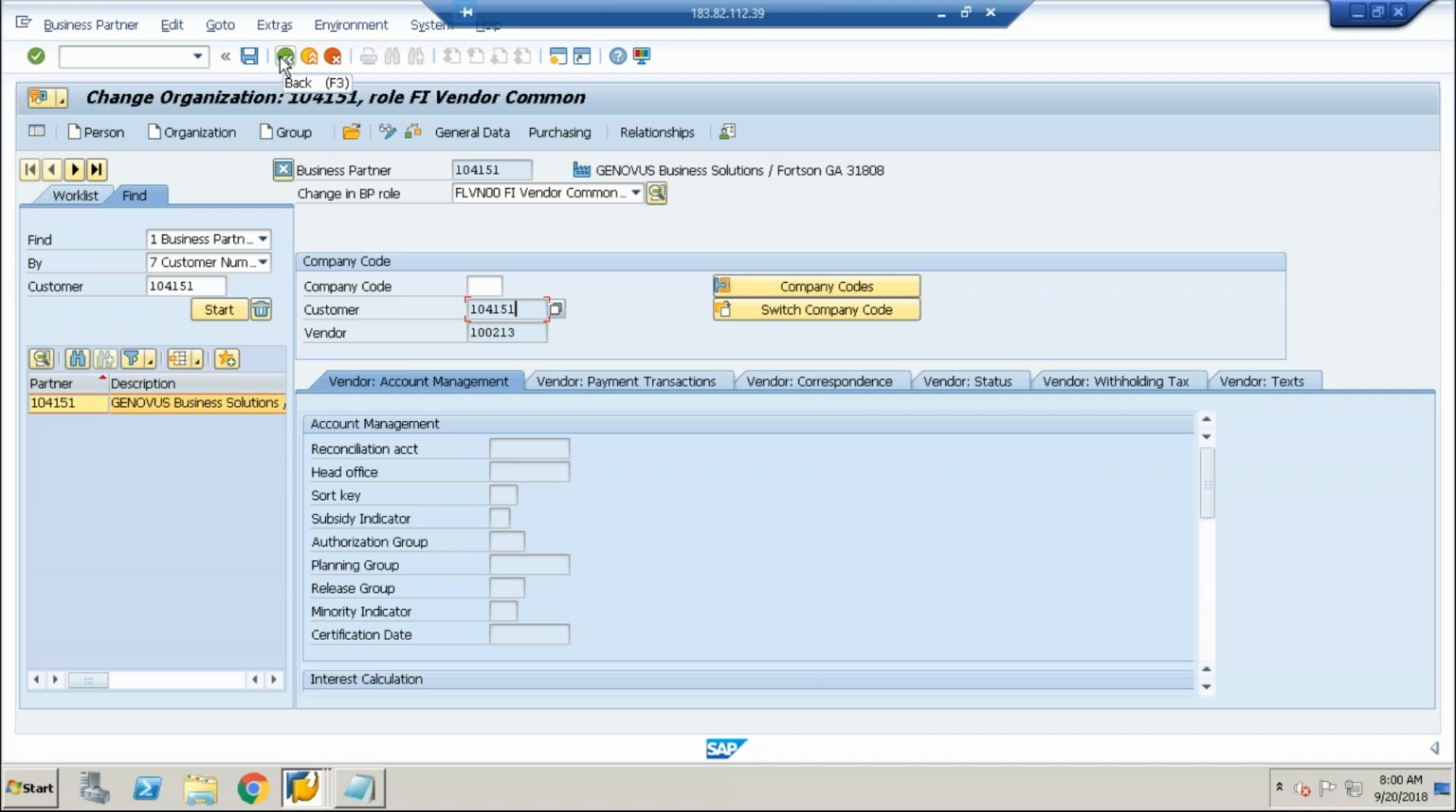Correct. If the business partner is playing the role as customer, and also the role as vendor, or something else, then only you need to follow this approach. Otherwise, you can just create general business partner data and extend it to the customer if he's only playing the role of customer, and extend it to the vendor if he's only playing the role of vendor in the system.